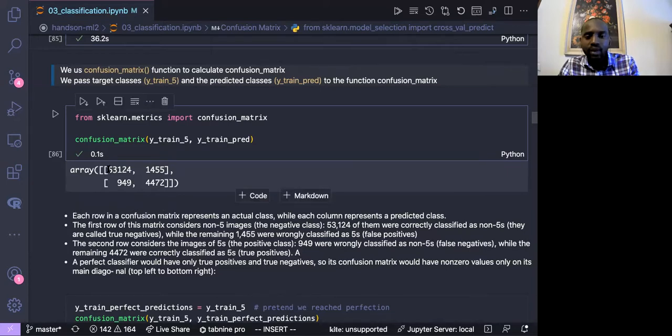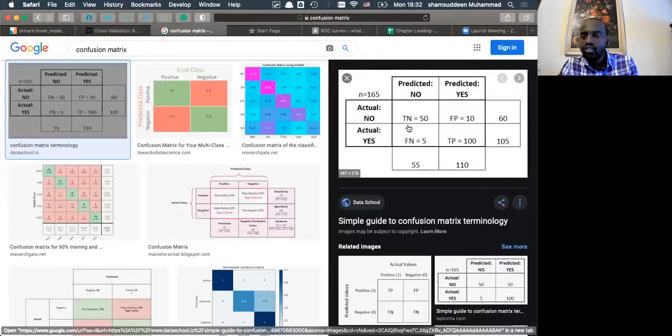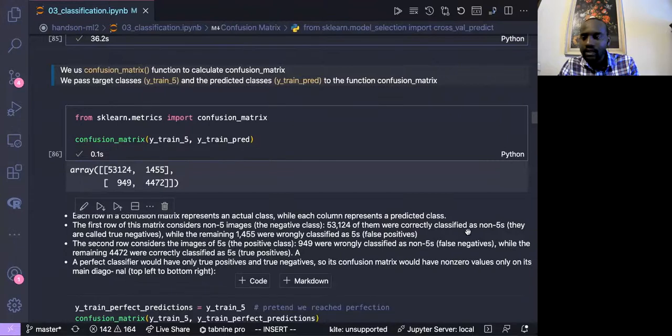If we look at this one here, the first row considers non-5 images, that is the negative class. Of them, these were correctly classified, which is the true negative, while the others were classified as 5s. The second row considers the images of 5 as the positive class. So here we have the different classes and how they are classified. Basically, this shows how the confusion matrix is laid out.